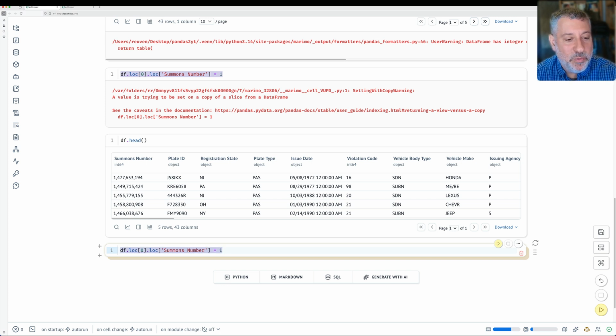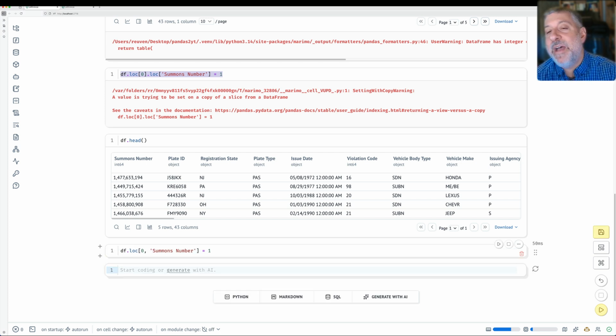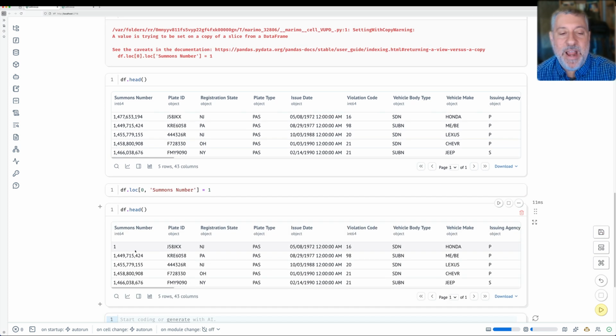And the real solution was to get rid of this double square bracket business, say .loc[0, 'summons number'] = 1. That would set it, no warning, no problem. And I say df.head(), and look at that. Now the summons number has changed. So what is changing in Pandas 3 that makes this all different?